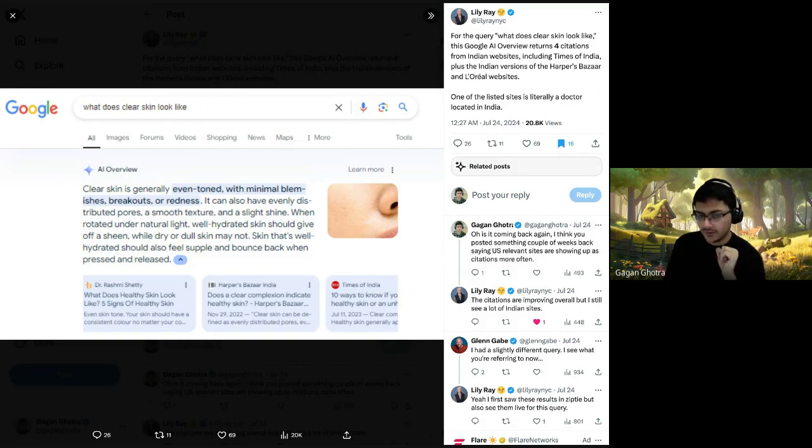And this has been happening for months now. So I'm not sure what Google is doing specifically to tackle this problem, where they should be showing relevant US websites to users who are seeing AI overviews in US only.